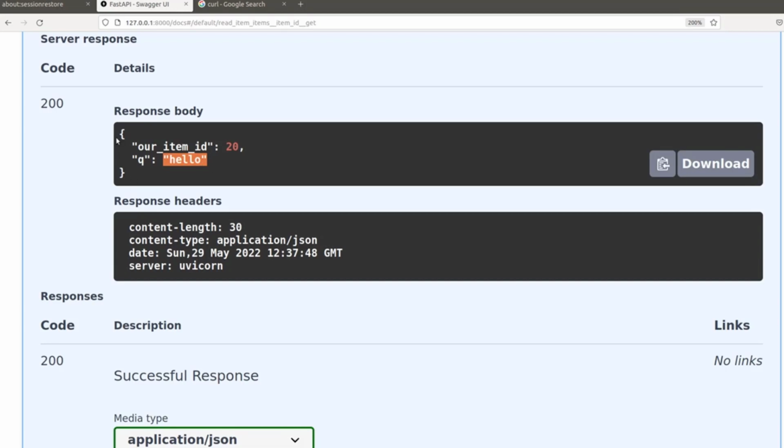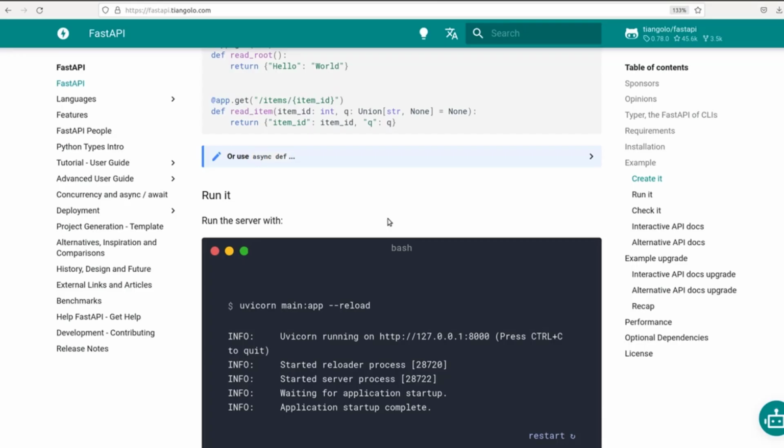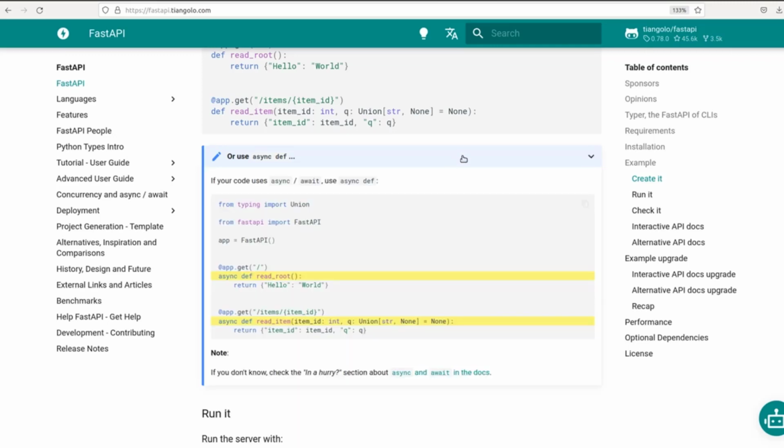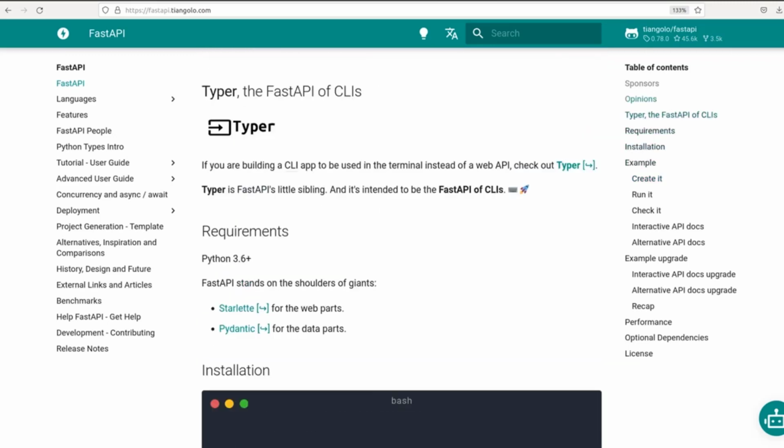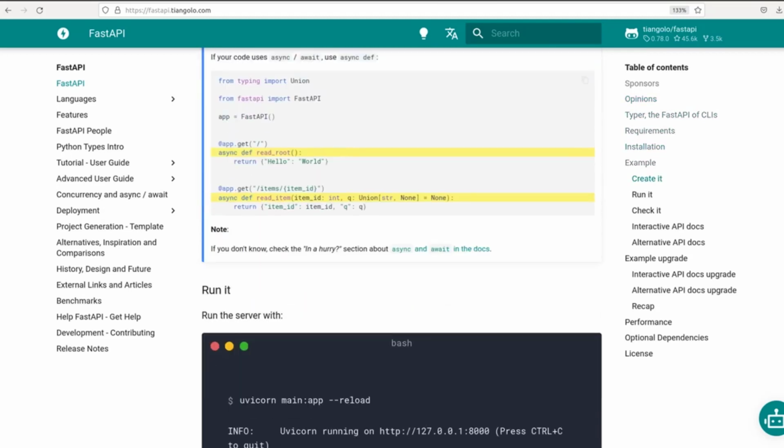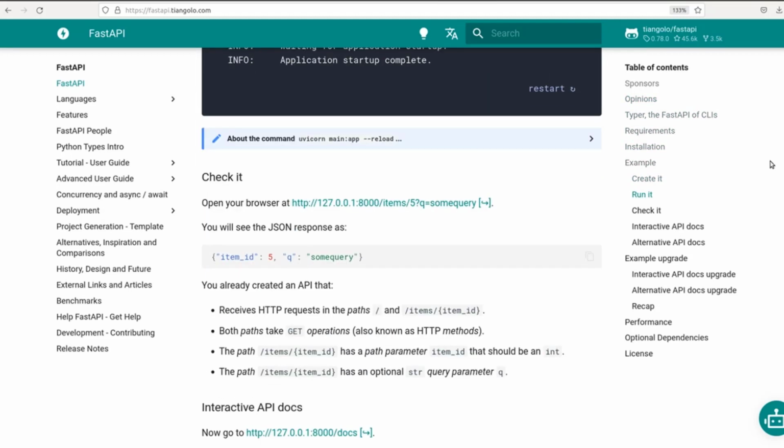So we had seen the JSON format already. Here we have the key, we have the value, the key, we have the value, and so on and so forth. And then also we have the response headers. Getting back to the documentation, let's scroll back down. You could open this up.